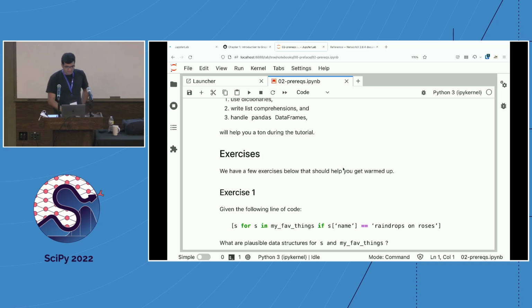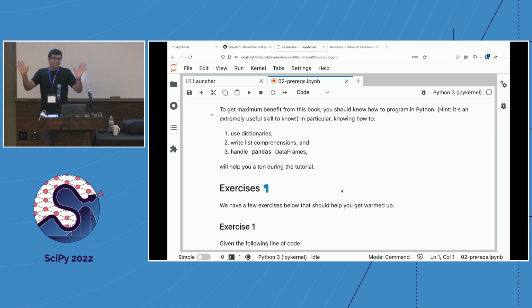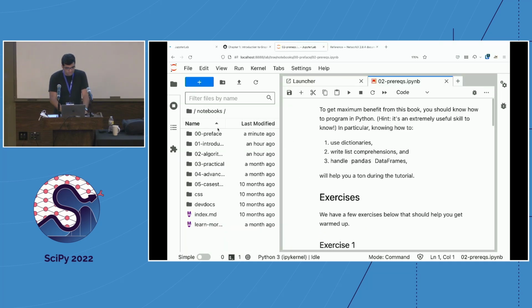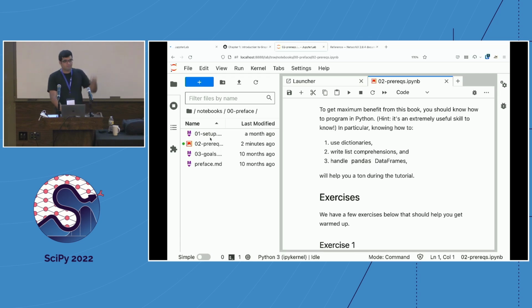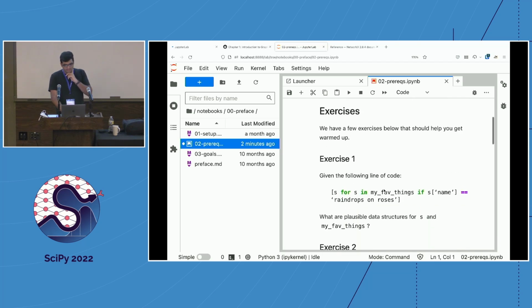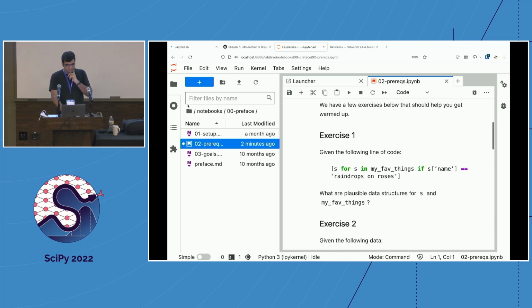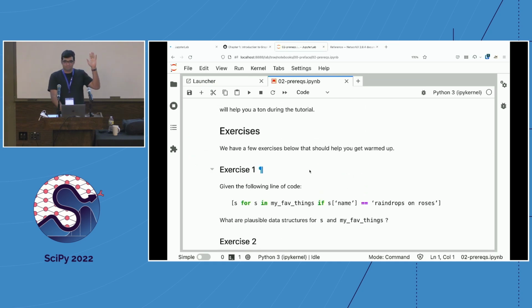All right. So, before doing any network science, let's just practice our muscles a bit with Python. If you go to chapter 00, it's called preface. And if you open 02 prereqs.ipynb, it's a notebook, you would get this thing that pops up. Everyone here with me? Yep. All right.